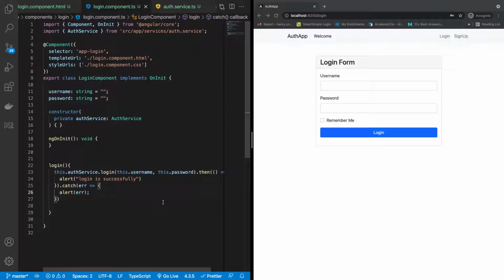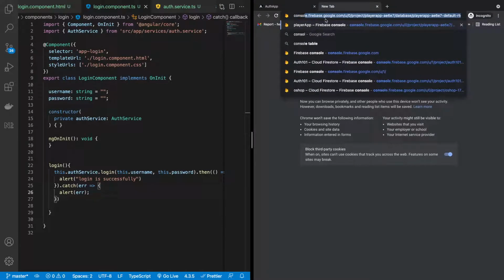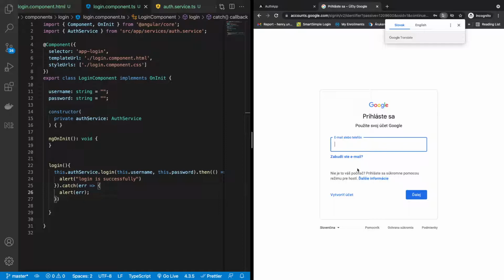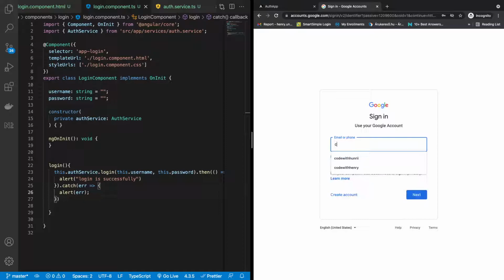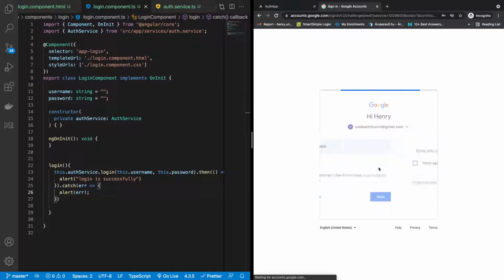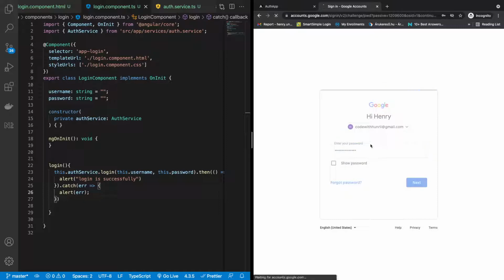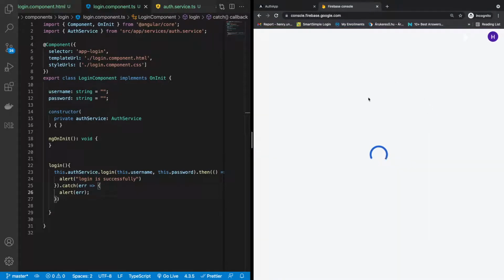And right now we don't have a user, because you need to be authenticated before you can log in. So let's go back to Firebase. I'm going to go to console, Firebase, this one here, and oh no, I'm going to log in again. Let's go here. I'm using Code with Henry. Next, I'm going to enter my password. And good, I'm logged in, and this is our app here.